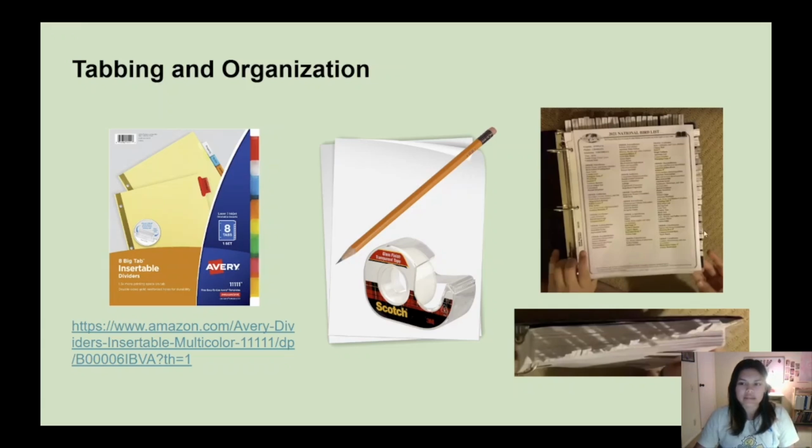Before all of my list-specific pages, I included some general information pages, and then I tabbed every single family. I don't think I tabbed every single bird because that would be a lot of tabs and it's difficult to read sometimes, but that is all up to personal preference. And I personally like to make tabs from copy paper, and then I laminate the tab with a piece of tape, so then it's more secure, and I tape it into the binder myself.